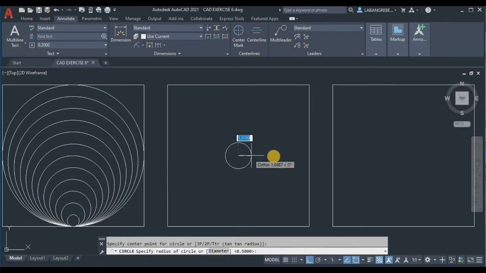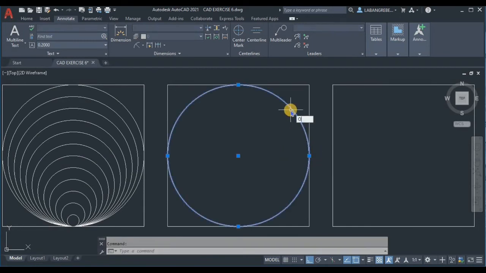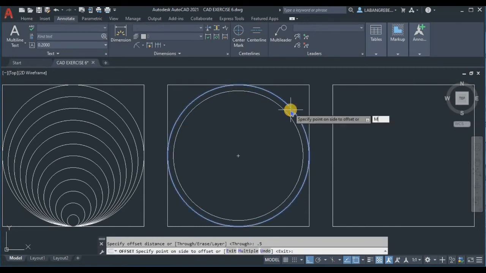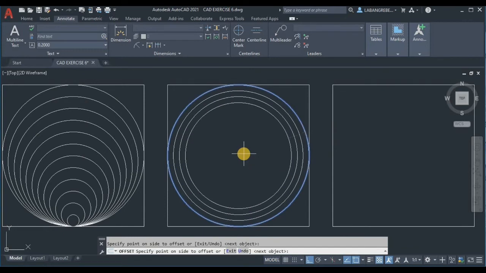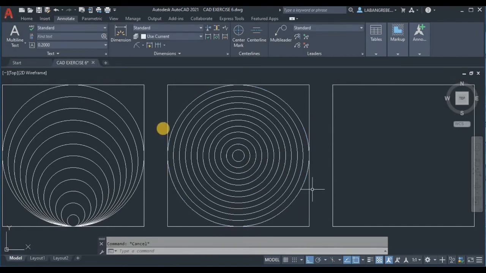So from here, just gonna create like 6. Okay, and then just gonna select this circle. We're just gonna offset it by 0.5 and then M for multiple, going inside. Okay, just click going inside, and then you're going to see, and there you have it. We're done doing the 5th box.